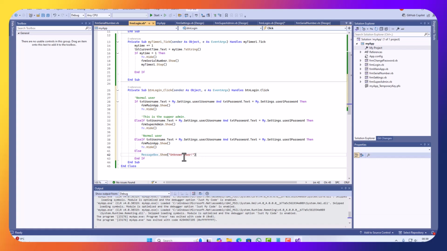This statement will kick in if the user has not put the correct login details: unknown user, please contact the administrator on, and then you can make up the number, mobile number or whatever you want to put, 045, whatever. I just make a number. Okay, so let's save this.